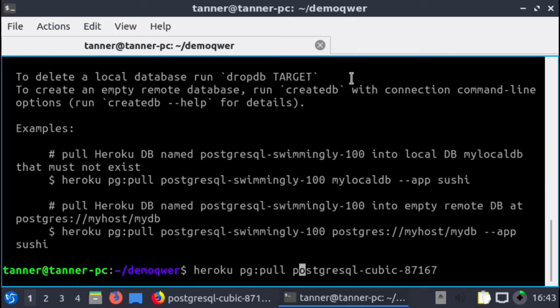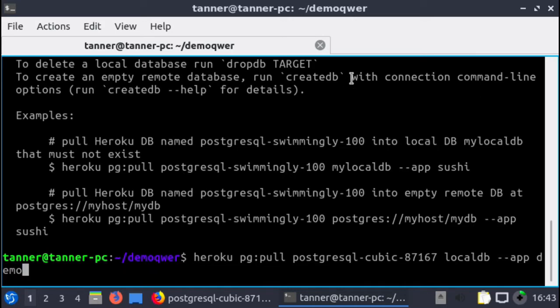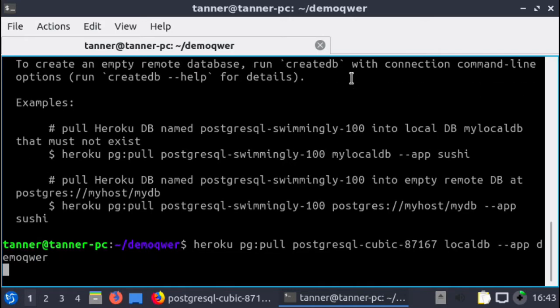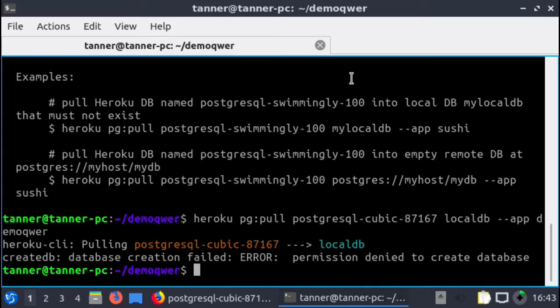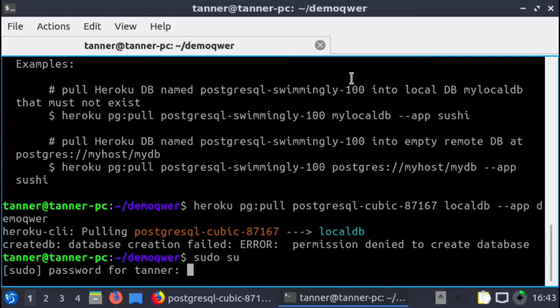For the target parameter, I will put the name of the local database, which will be created by the command, so it must not exist. And Heroku commands work best if you specify the app in the command. Permission denied to create database. Let's try being the Postgres user.